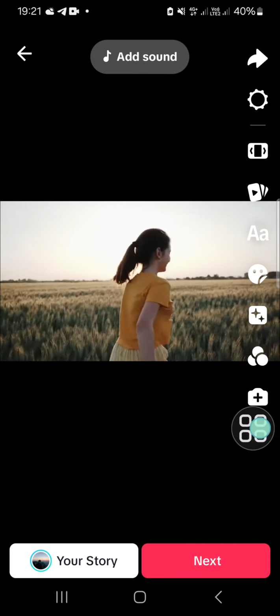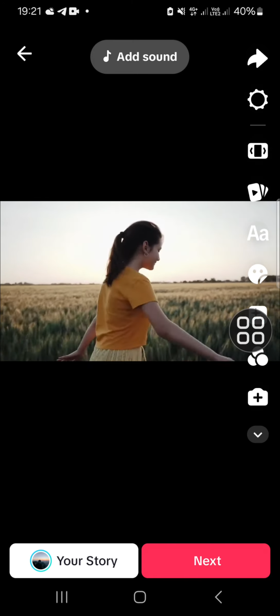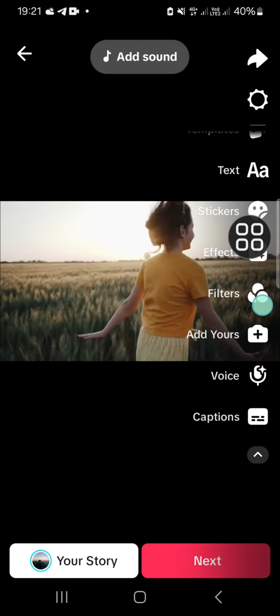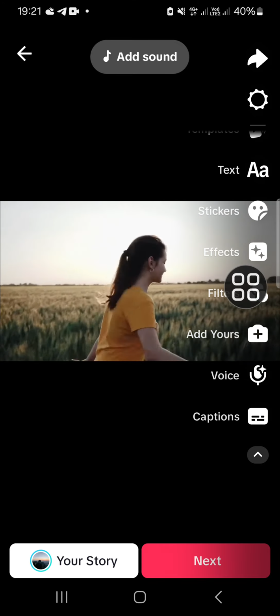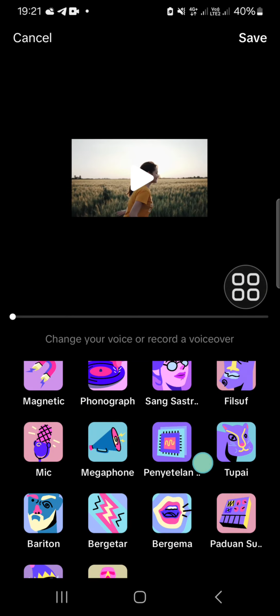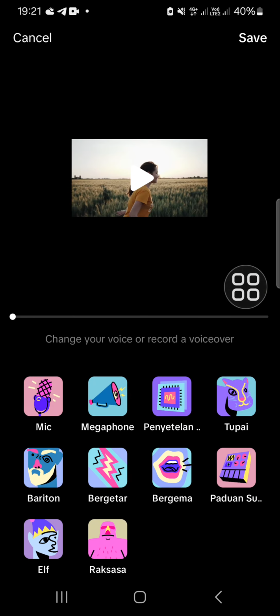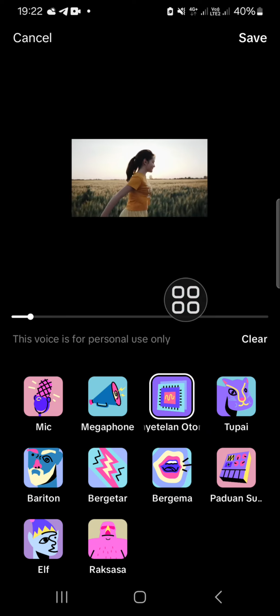We can go to this option, click on this little arrow, and then you're going to select this voice option or this microphone symbol. Okay, and you need to scroll down until you find the Autotune filter. And this is the Autotune filter, guys. This is the symbol of Autotune filter. In my language, it says this one, but in English language, it will say Autotune. You just need to click on this option to apply the Autotune.